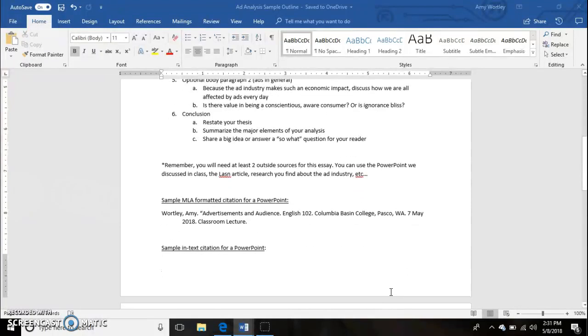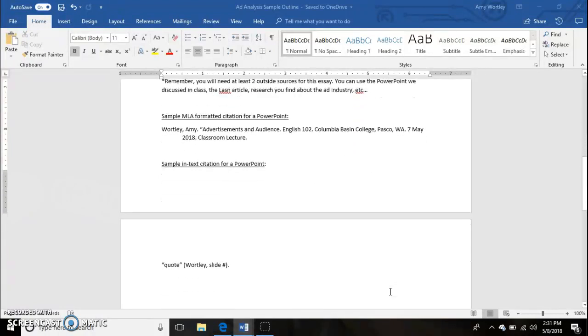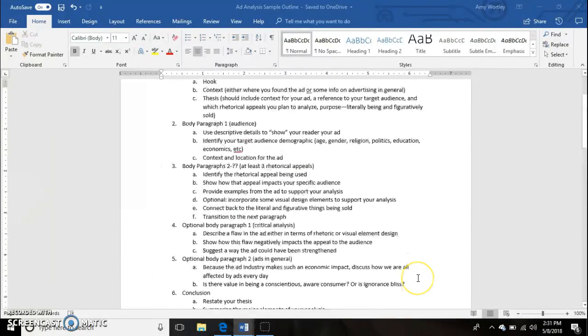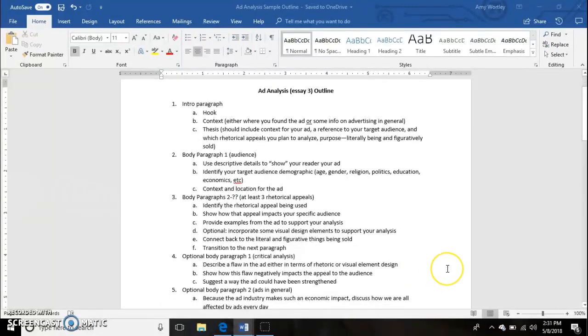Because PowerPoints can be tricky to cite in MLA format, I've included a sample for you here, both for the in-text citation and for the Works Cited page. This is just one organizational strategy you can use for our third essay. Feel free to use this organizational strategy, but also feel free to make your own organization as long as you create those clear connections between the thesis and the body paragraphs and provide clear transitions to organize your writing.